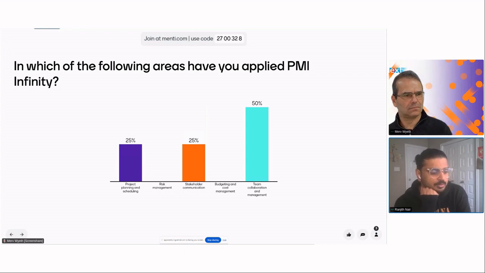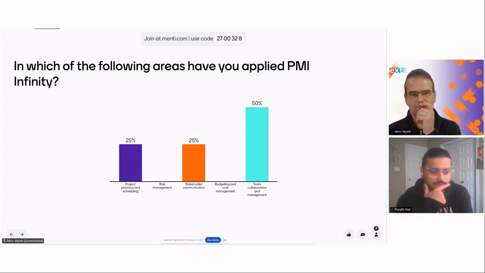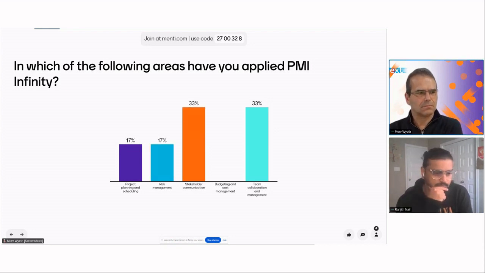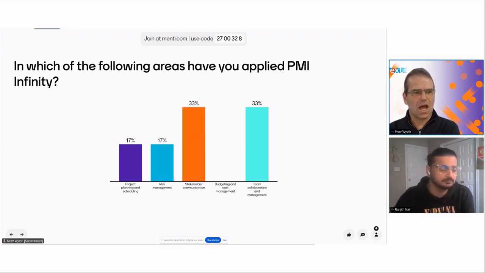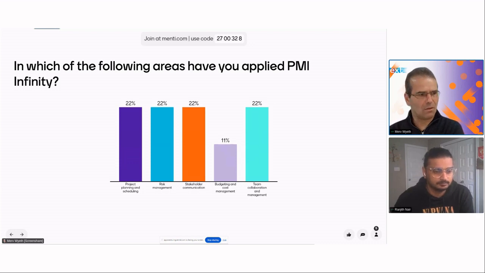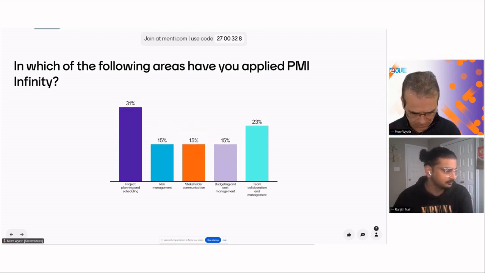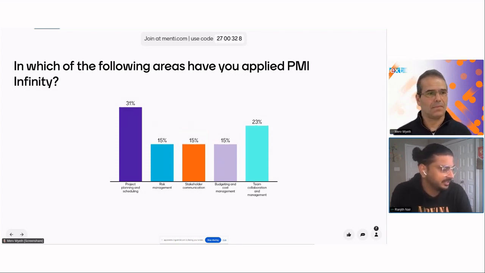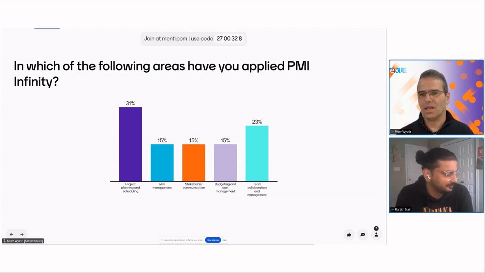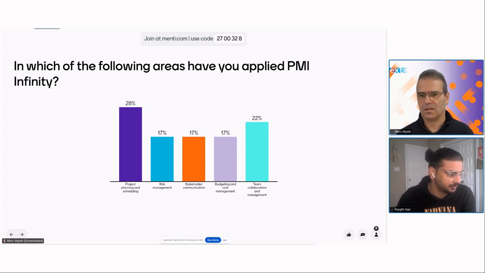You have a comment that says the poll does not appear to be online. I'm sure there'll be many other ways in which people have used it, or they will as a result of this evening, but looks like we've got some usage across each of those areas. Project planning and scheduling, that's nice. Okay, so if I stop sharing, you want to press on, then that'd be great. Sure.